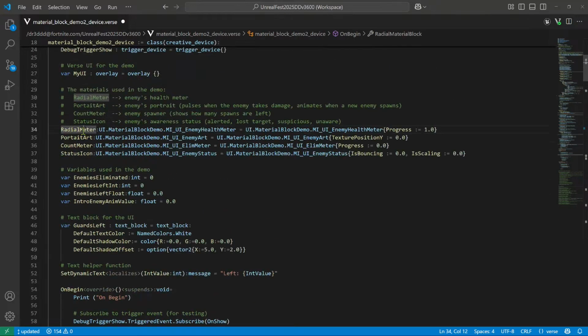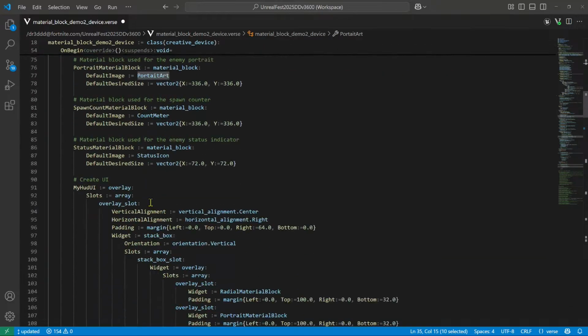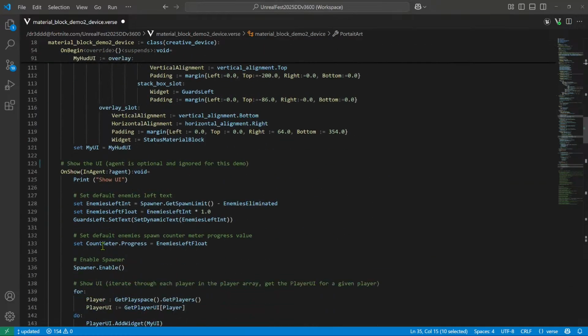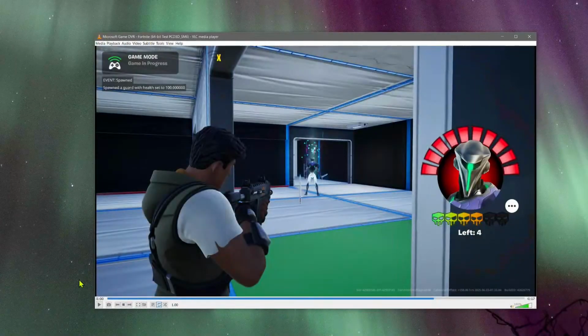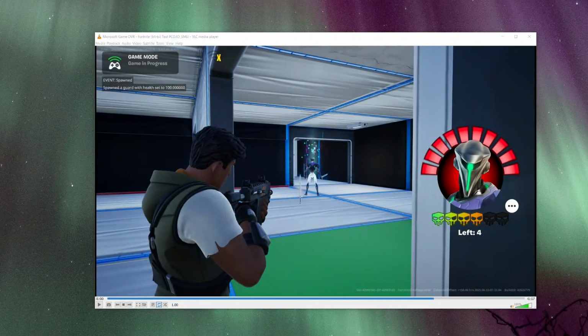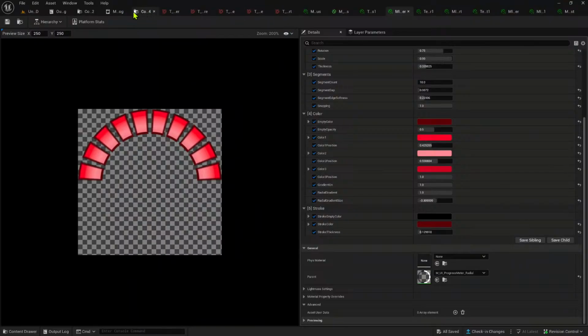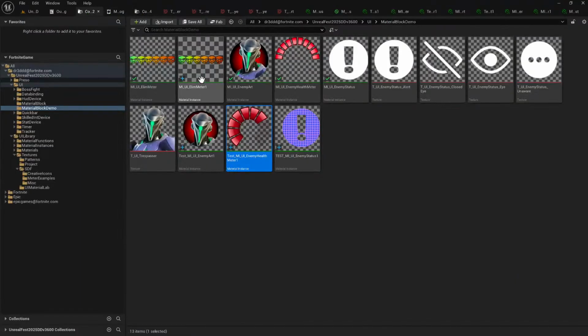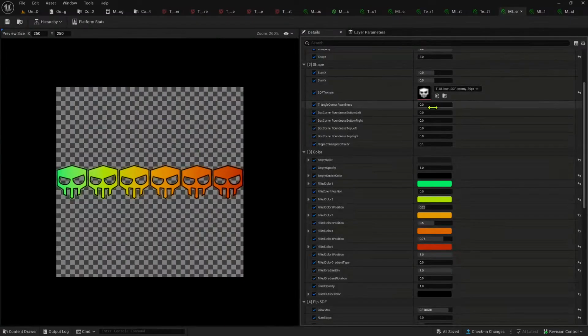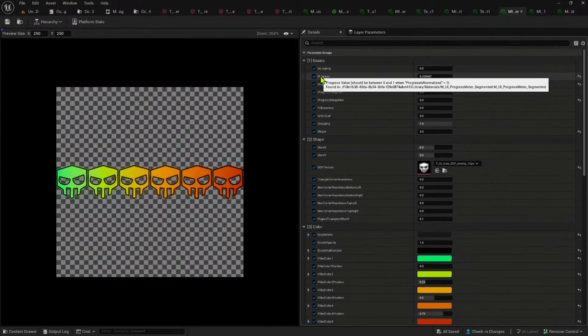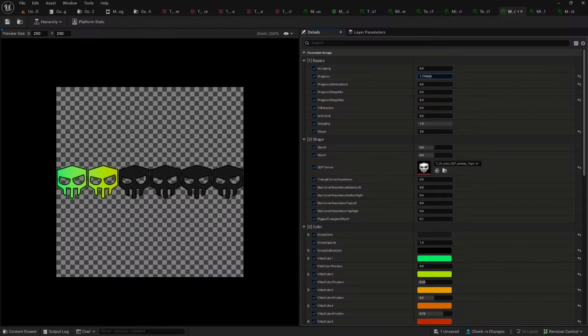these materials up here, what you do is you simply use their name and you do a dot. So count meter dot progress, that refers to this one, progress right here. So changing that value in Verse code will have the same effect.